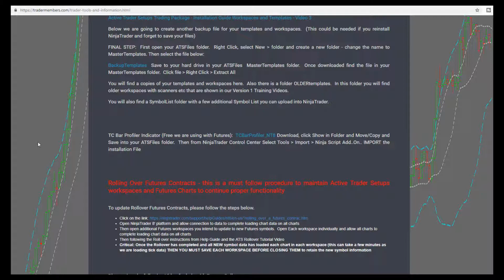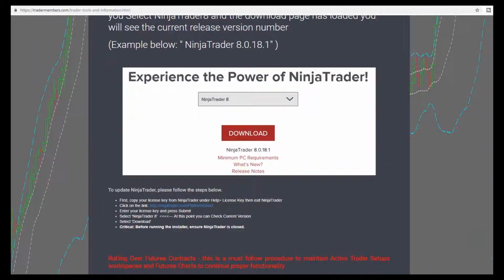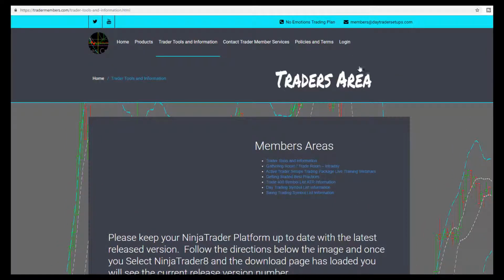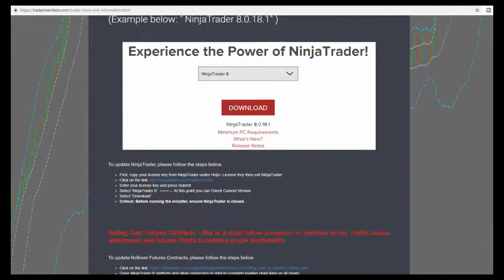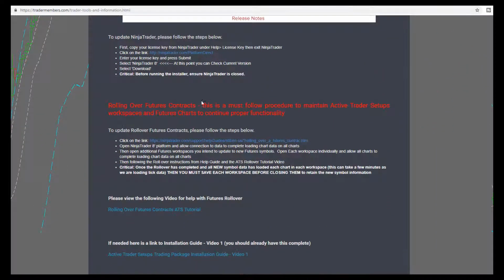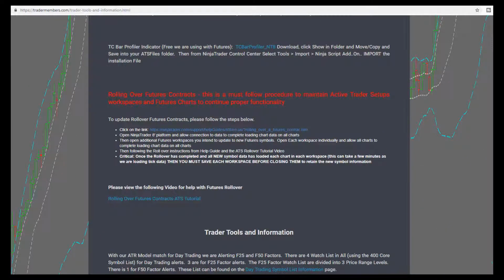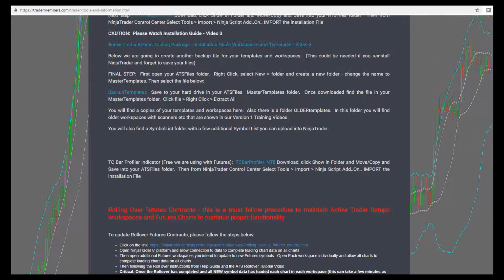First thing we want to do is go to tradermembers.com, into your tool area. Got to log in first. Go to Trader Tools and Information, where you've been going when you've been installing the package in the past. And there's a link at the top of the page and directions about how to do this, as well as at the bottom of the page, if you were running through the installation process of the package.